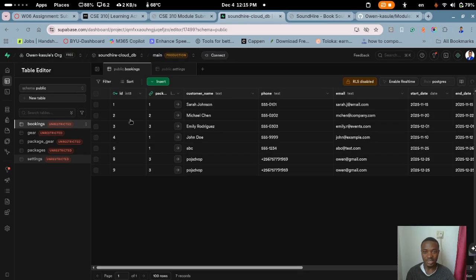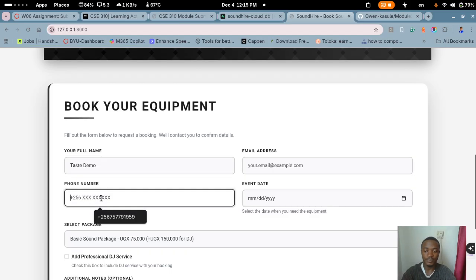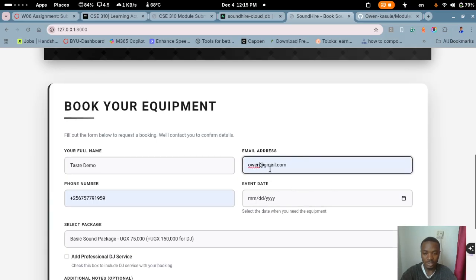in my database. Here is my database. You can see it currently has these. So I'll create another one for testing. I'll call it test demo. And I'll give you the phone number, I'll use this, and the email, I'll use this. Just change a little so that it is registered successfully in the queue.